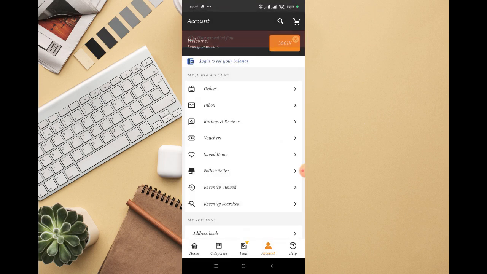You can see user cancelled flow. That means I cancelled the process of creating the account. So that is how you can actually create your own Jumia account without any issue.